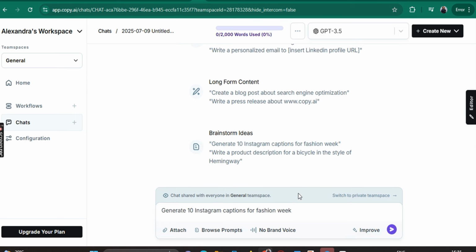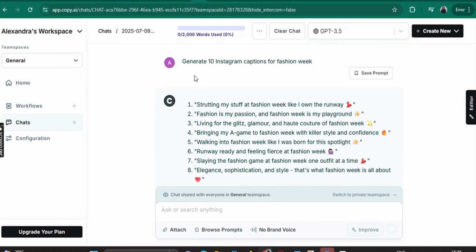Let's go with this. Let's generate Instagram captions for Fashion Week. You have an option of attaching a photo or anything. Then you have browse prompts here. This is an AI option. So I've prompted it to generate 10 Instagram captions for Fashion Week, and here it is in less than a minute. The last one is Rytr.